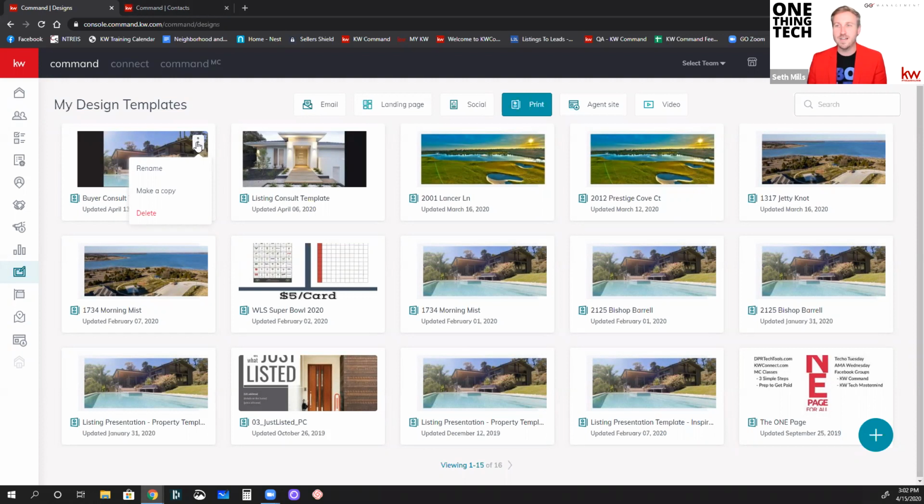We're going to click this options button when we find our template. If you're seeing a whole bunch of your social media posts, remember you can come up here to the top and click the type of template that you're looking for. In this case, we're looking for a print template. So we'll click print, we'll find the buyer consult template that we created, and then make a copy.